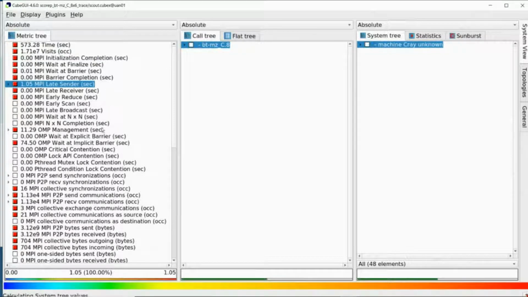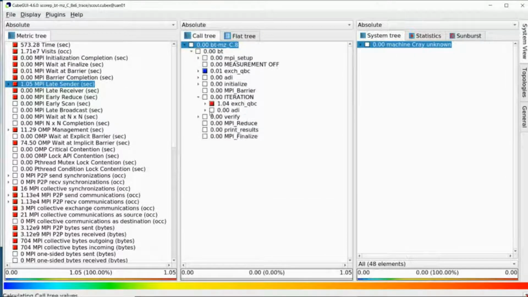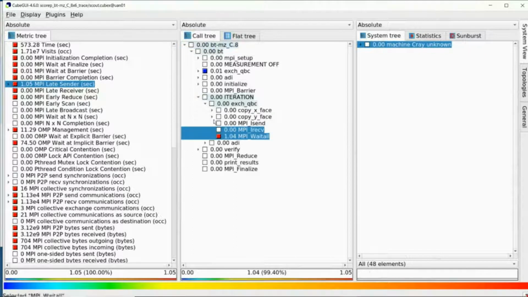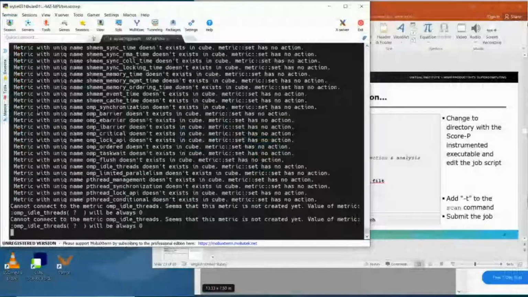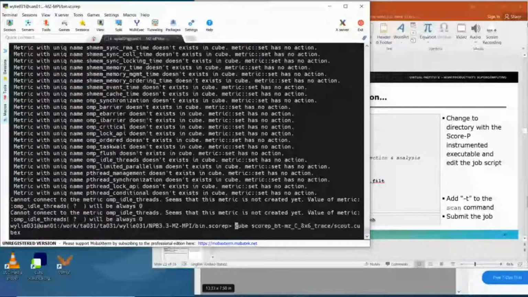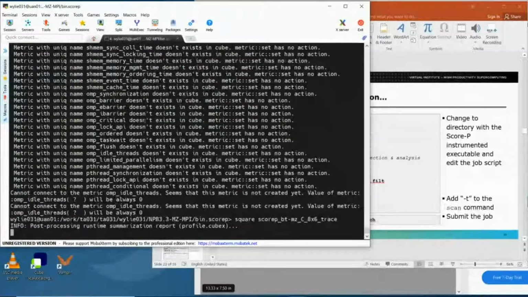Some of them have negligible or low values, but we have the late sender time, and we can figure out where that late sender time was occurring for the wait all here, as well as a bunch of other metrics that we could go through and look at individually. There's a longer list of them. It's much better if we do the post-processing just to put some structure into this analysis. Instead of using Cube here, I'm going to use square, and square with the directory rather than square with a file, so that it does the appropriate post-processing.